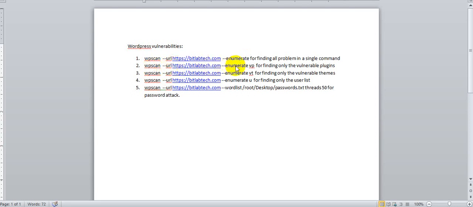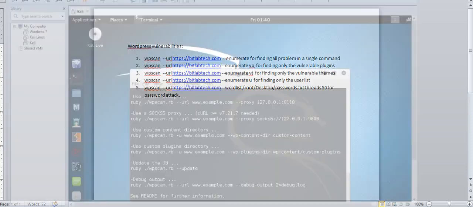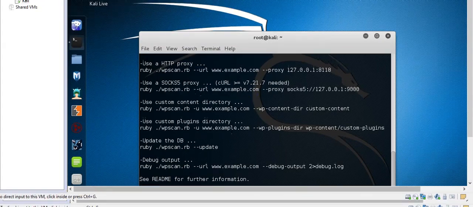But if you want to use it in a specific way, then you have to use wpscan, then URL, and then enumerate, and then another argument, vp. vp means here vulnerable plugins. This command will only find out the vulnerable plugins of a WordPress website. In the other way, if you use the vt argument after the enumerate command, then it will only find out the vulnerable themes installed on the WordPress website. In the same way, you can also find out only the users of a WordPress website. So let's see here in Kali Linux PC.